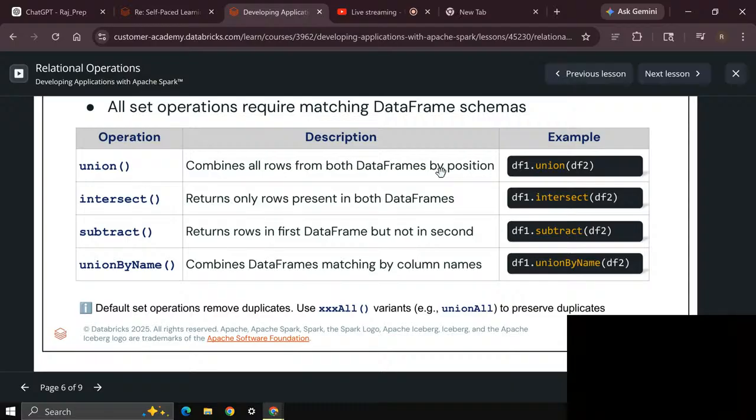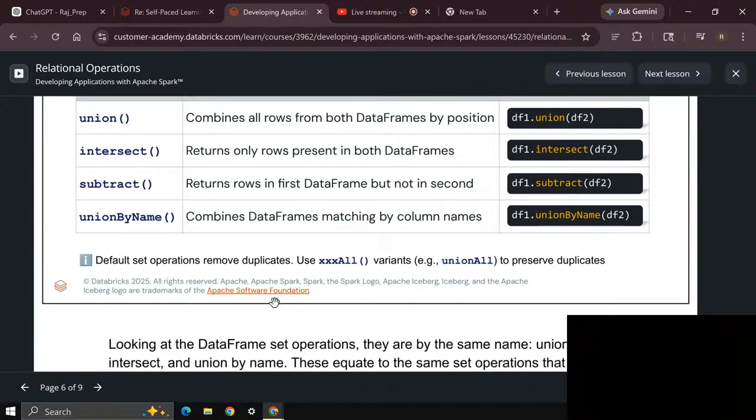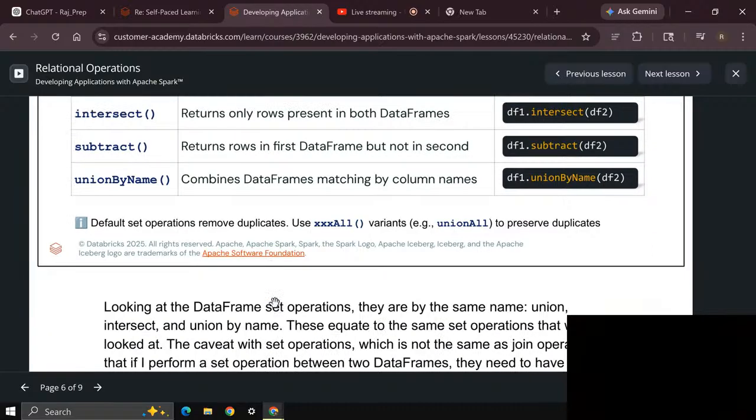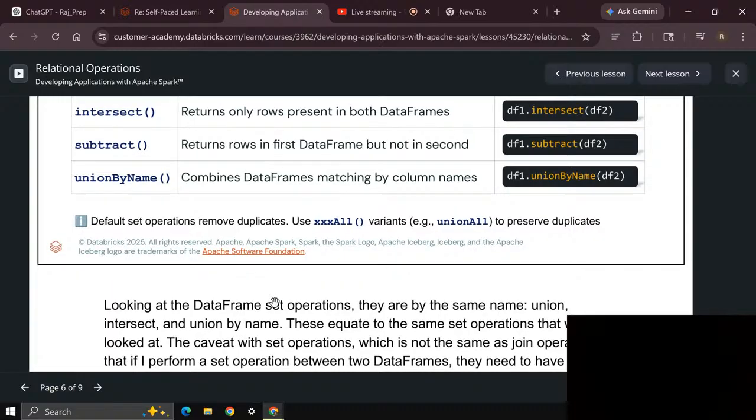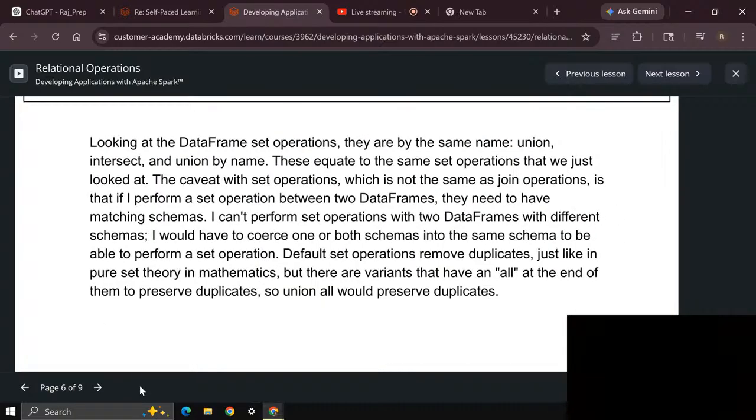Union by name. The functionality is the same as union, but the thing is that union combines by the position of the column, whereas here the column names will be matched. So union by name will be matching by column names. Default set operations remove duplicates. Of course, obviously, a set itself should not contain duplicates. Okay, this is next.